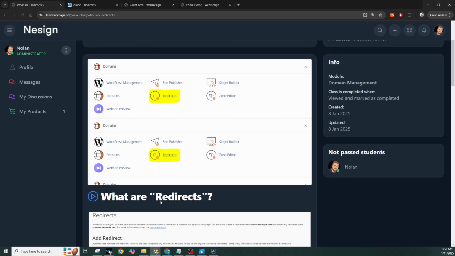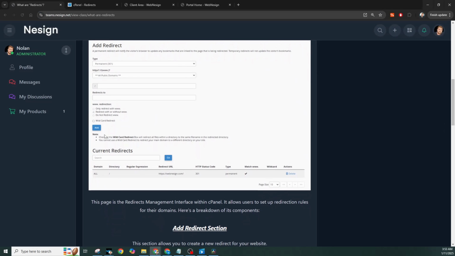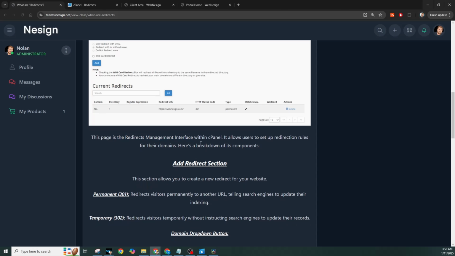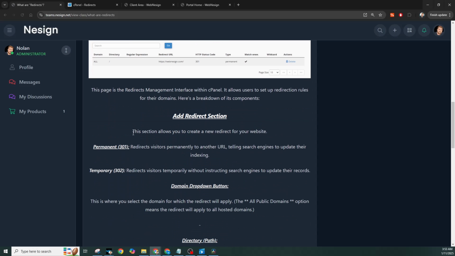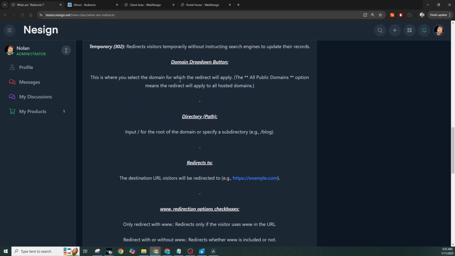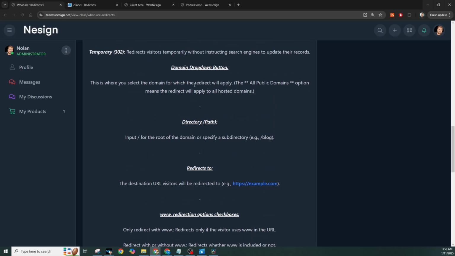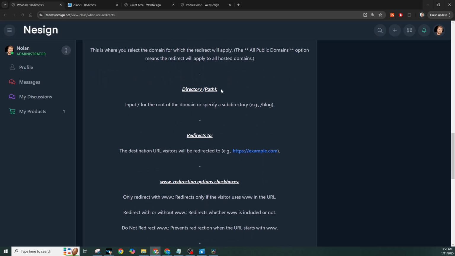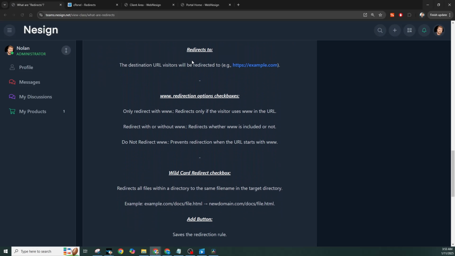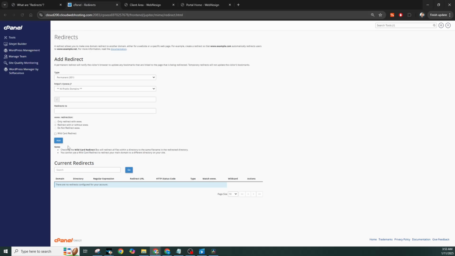Alright, and so let's see, what are redirects? I already went through that. This page is redirects. Here's the breakdown. Add redirect section: this section allows you to create new redirects. Domain drop-down button, already went over that. Directory. Redirects to. And again, if you go in here and type in this domain and you're getting "redirect must contain protocol," just remember to type in HTTPS.